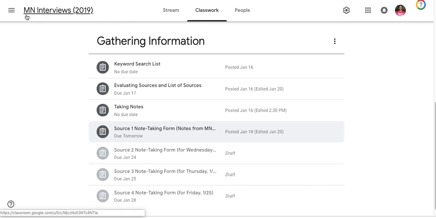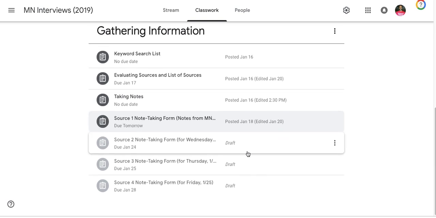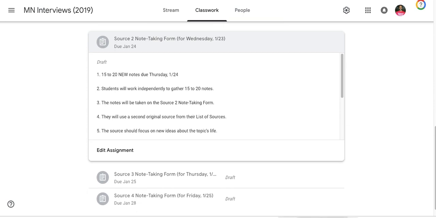So to review, we're on the MN Interviews 2019 classroom page, and we're under gathering information because we're going to continue to take notes and gather information. Similar to what you did over the weekend, you're going to continue taking notes on the life of your topic. Now you're going to use the Source 2 note-taking form. First of all, you're going to take 15 to 20 new notes, and it's due Thursday, 1/24. That's tomorrow. So now you're focusing on a little less notes because, and you'll see why, you're going to look for new ideas about your topic.